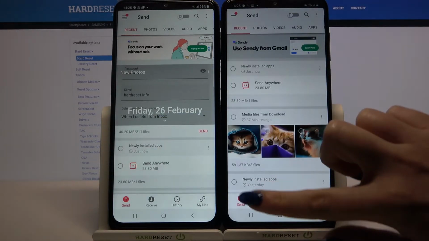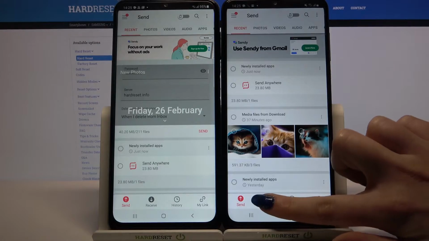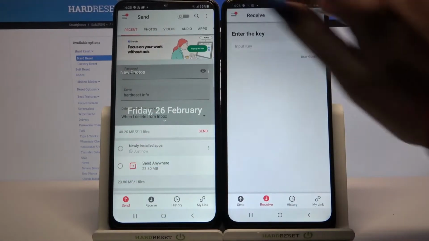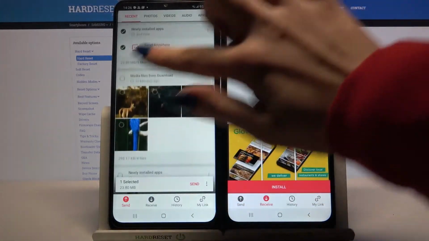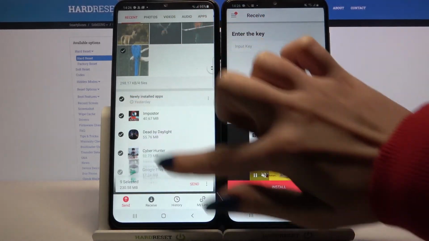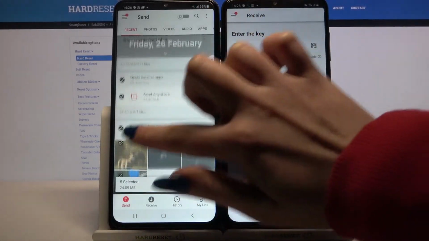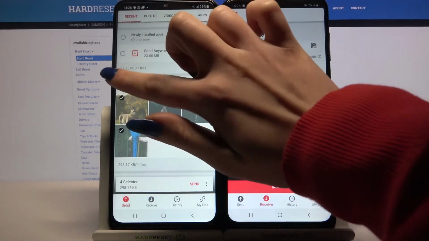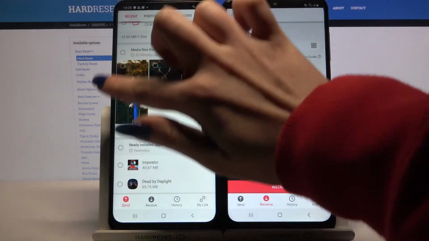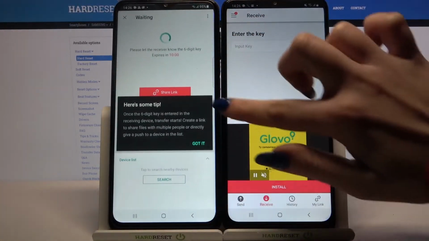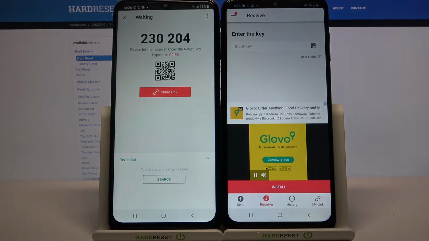You want to go with Receive on Samsung Galaxy A12 and Send on this Samsung. Normally you need to tap on all of these dots and click Send to send all of your files and apps. But I don't want to do that, so I will just click on this one photo, choose Send and tap Got it.